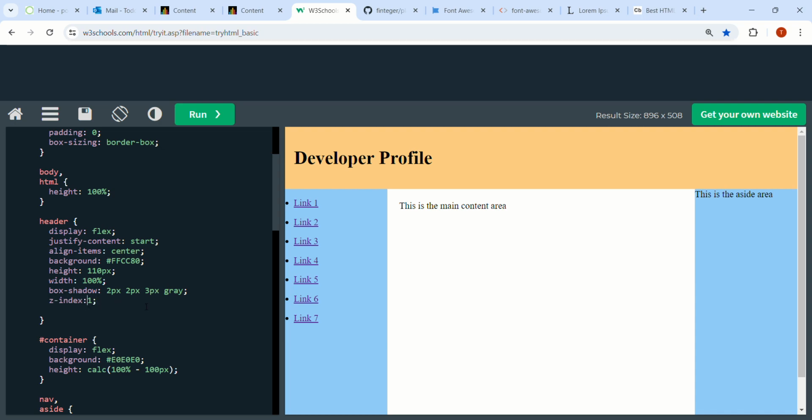So here we've set it to 1. What this means is anything that's set previously, so if we set another element to z-index 0, this header is going to have precedence or be stacked on top of that element set to z-index 0. And then if you set it to higher numerical values, that will give it even more precedence. But for this to work, we have to set the position to relative. If we don't have that, the z-index property will not work.